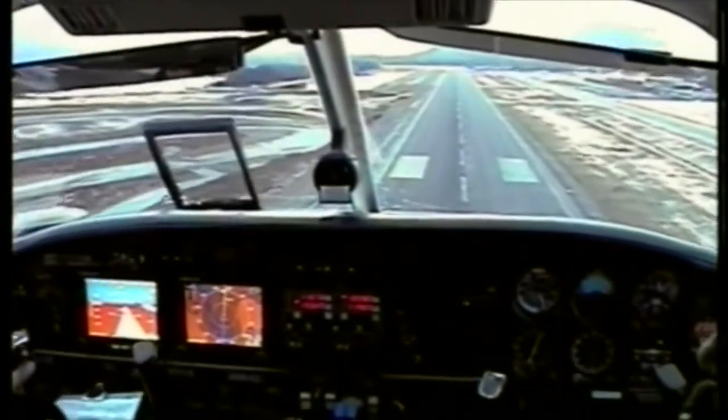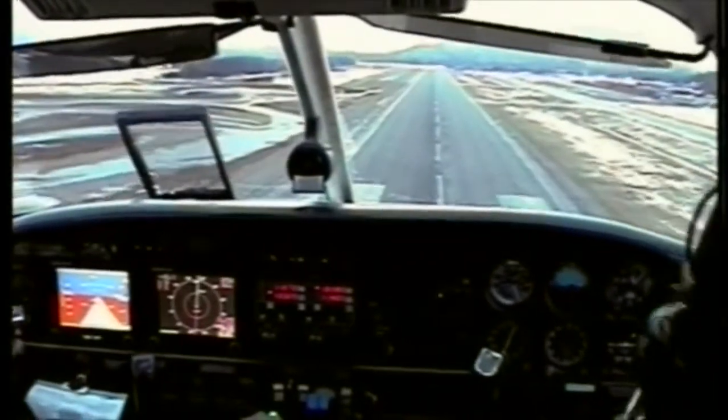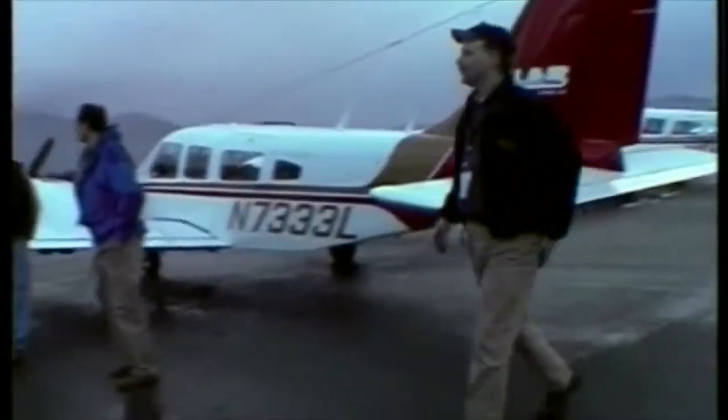Since Capstone was introduced in Alaska in 2002, there have been 40% fewer accidents. It's a great example of how the right electronics for the situation can save lives.